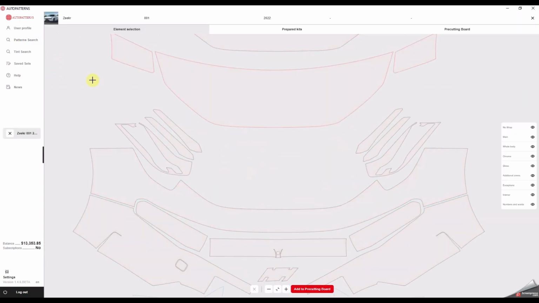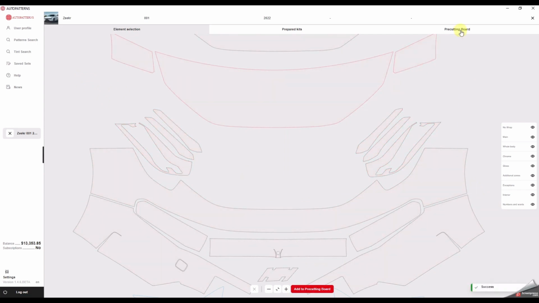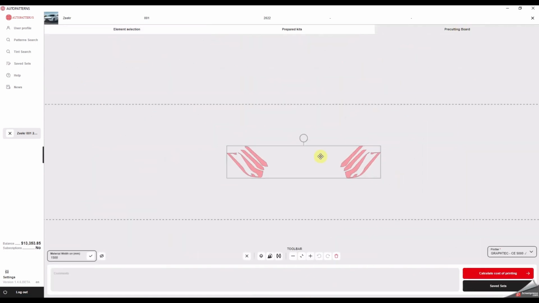We need these lights. Okay, add it to pre-cutting board. Go to pre-cutting board. Here you can see virtually a film between these lines, and I use a 24-inch roll. It's about 580 millimeters width. Use this button to accept.